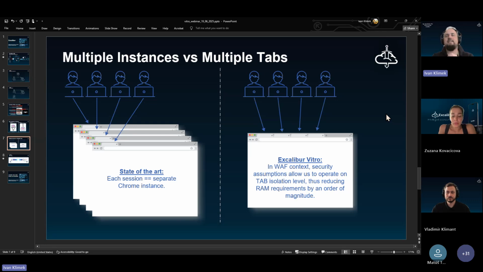But why is this even possible? This is possible because we realize that if we are operating in a web application firewall context, then the web page that we are protecting, we don't have to consider a threat, right? So the security assumption in a web application firewall is that the web page is trusted. So we can reduce the security requirements for session isolation and do a session per each step. And this also allows for effective memory deduplication and all of these nice things that reduce memory usage by orders of magnitude.